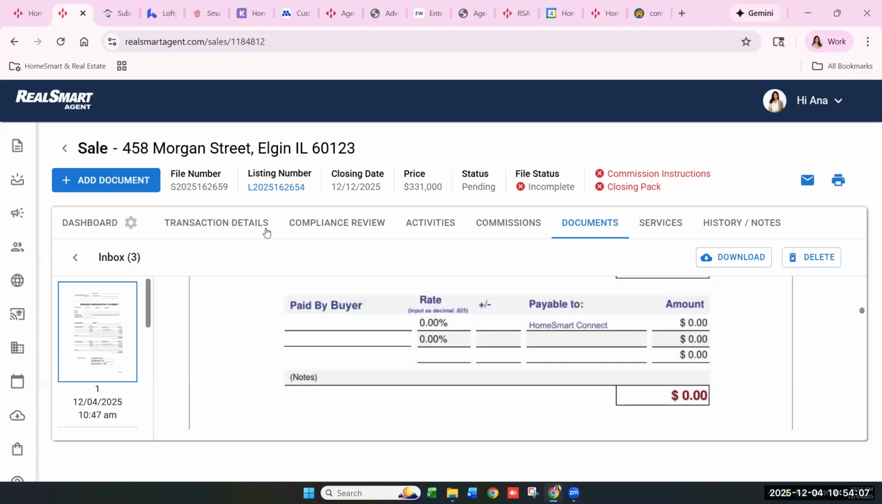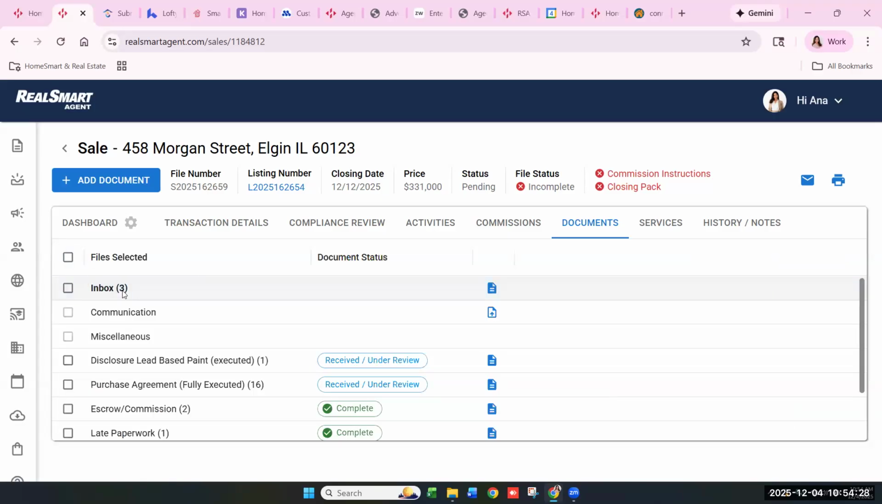Yeah, there is no save button for documents. The save button is there for everything else. Just let it upload. Give yourself a little bit more time and let it upload. And then once it uploads, it'll show up in your inbox. Okay, I'll pay attention. Thank you. Yeah, you're welcome.